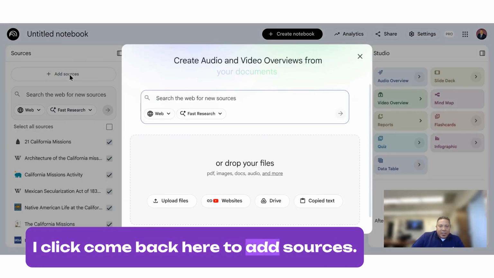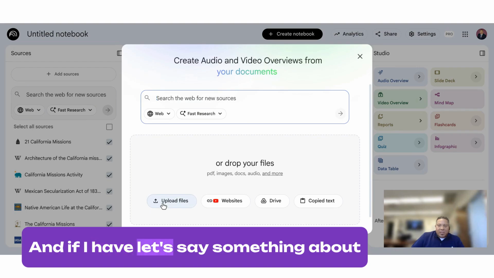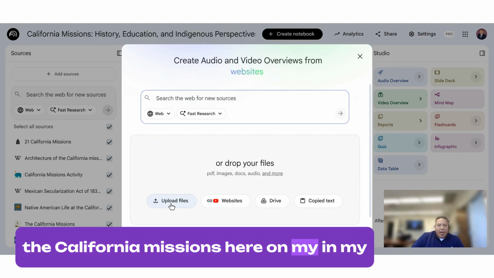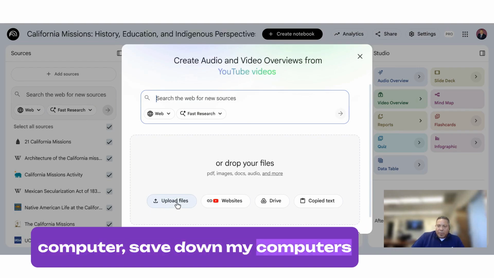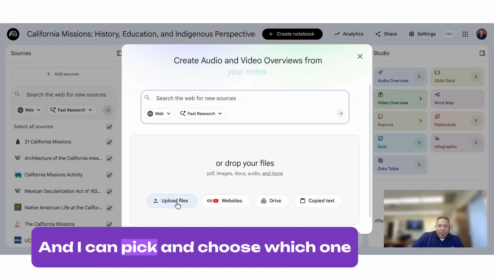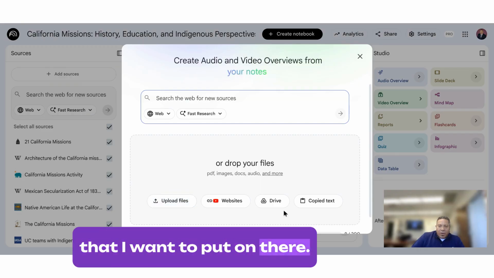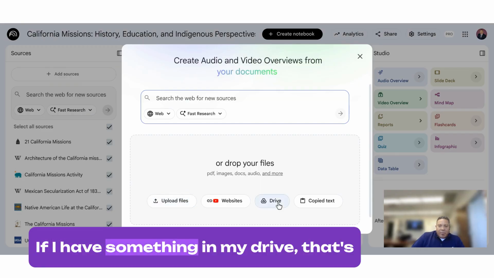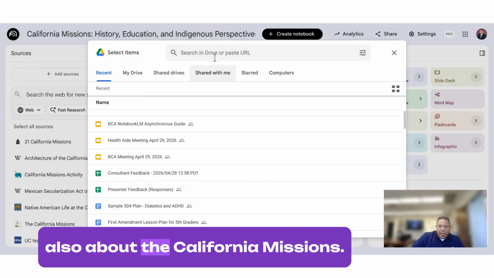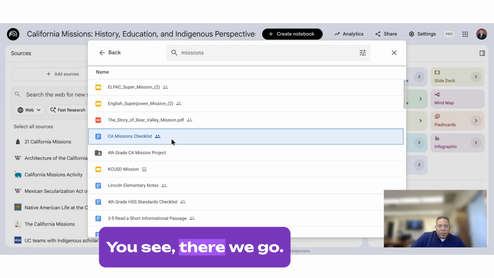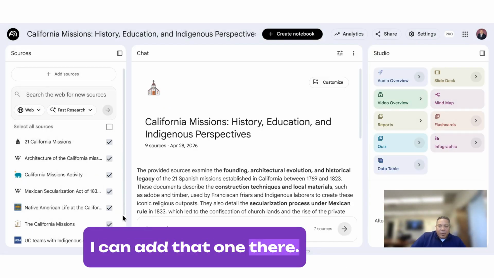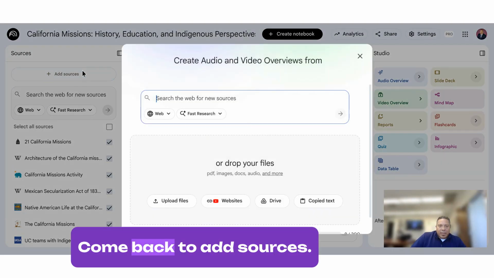I come back here to add sources, and if I have, let's say, something about the California missions here on my computer, saved on my computer's hard drive, I click here, and I can pick and choose which one that I want to put on there. If I have something in my drive that's also about the California missions, there we go. I can add that one there. That's a Google Doc.